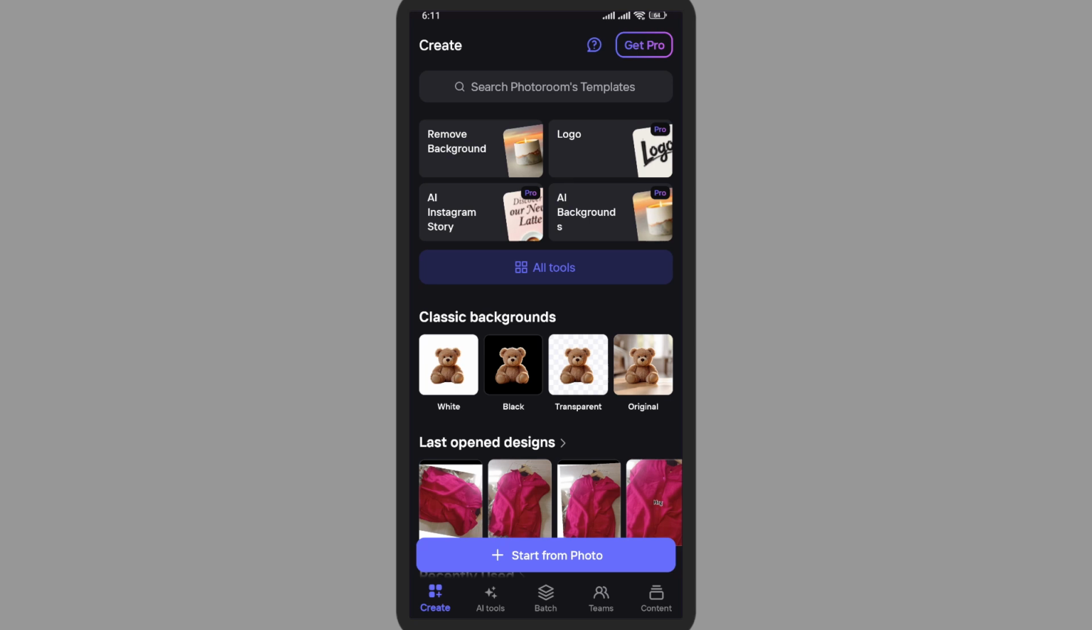First of all, open the application. Now you're in your home page. Here on the bottom, you'll be able to see this plus icon. Simply tap on this plus icon.